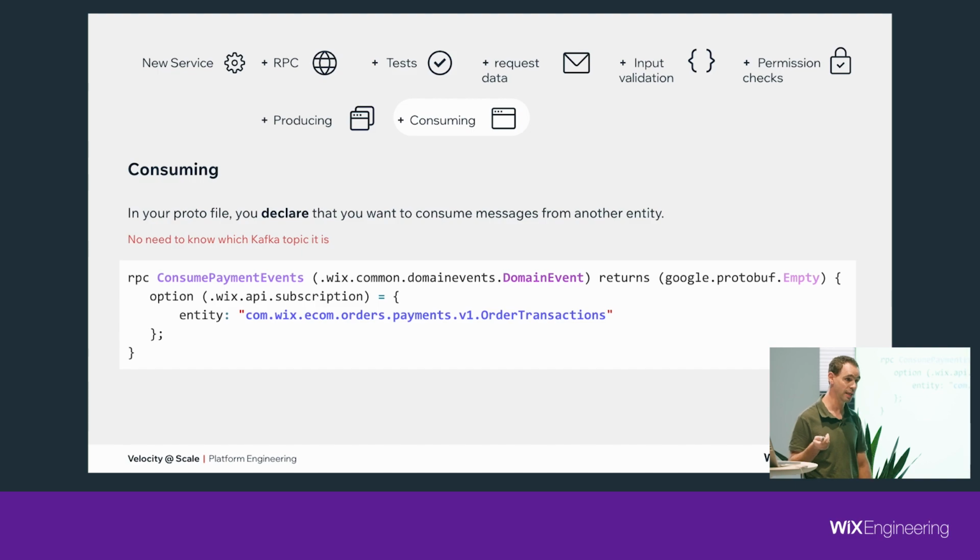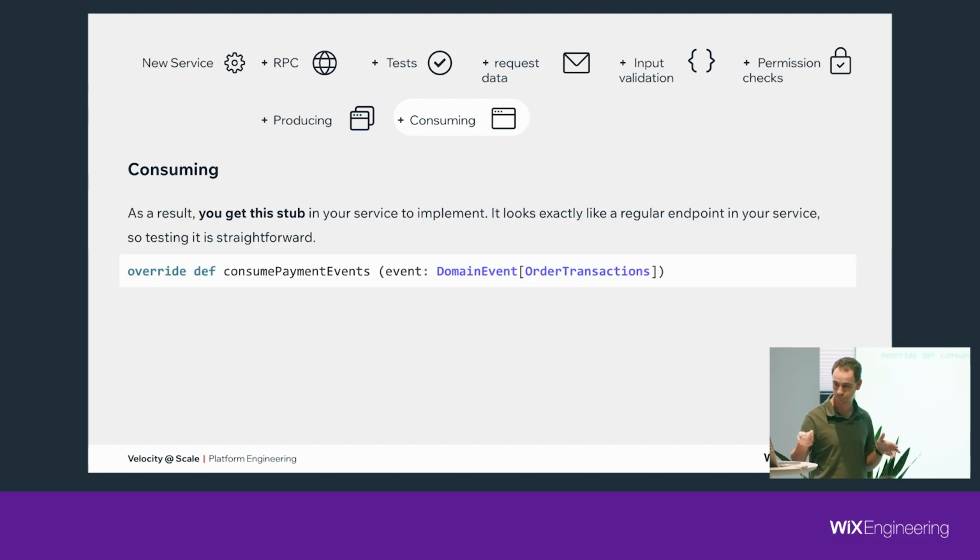Consuming is easy. Again, it's declarative. It happens to be in proto. I say, I want to consume events from order transactions. So you just say it. If you are familiar with Kafka, there's the concept of topics. You don't need to know what a topic is. You just say, I want to consume these events. And then you get a method to implement. It's identical to the way you implement an endpoint in the service. And then you handle these events in code.